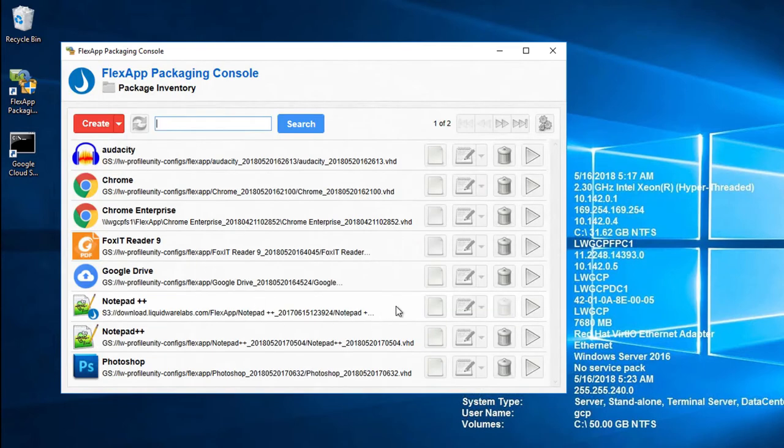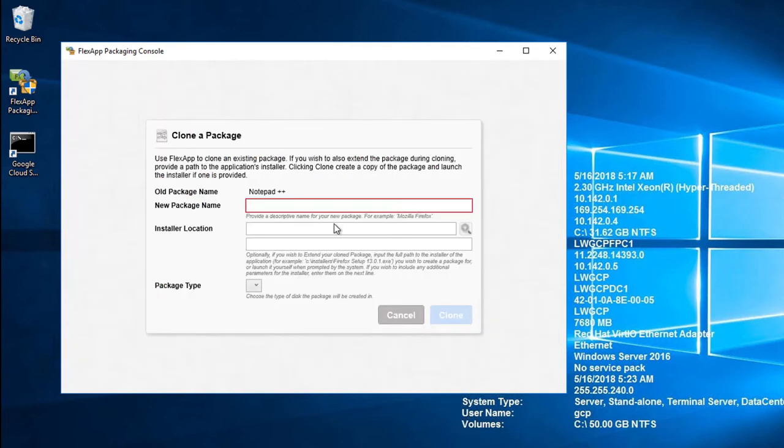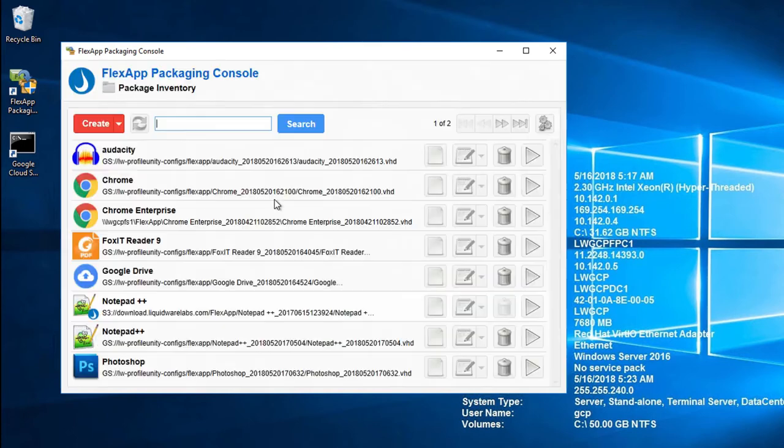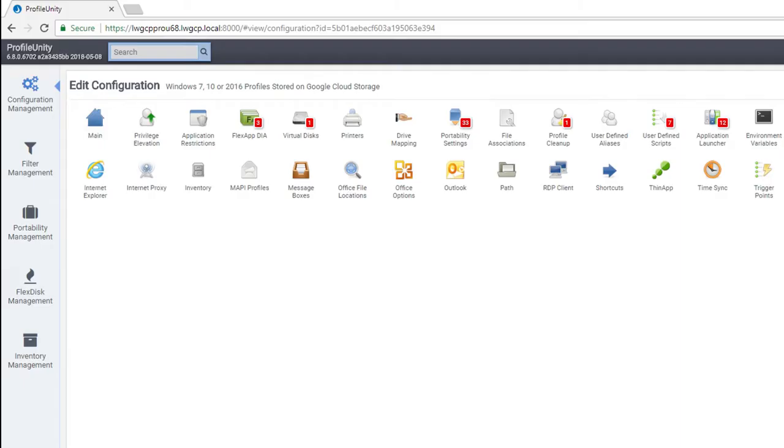Notice that there's 2 Notepad++'s here, and one of them has a Liquidware logo at the bottom right of the icon. This application is staged on our bucket so that you can simply drop the drop-down and click Clone, taking that application and cloning it to a package name on your prem or in your cloud. For instance, picking Cloud here will allow you to change the cloud storage location. Simply type in AZ-S3GC and your path and choose your storage credentials, and that application will be duplicated to your environment.